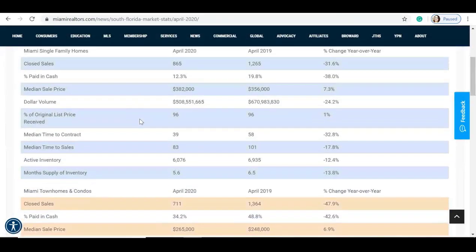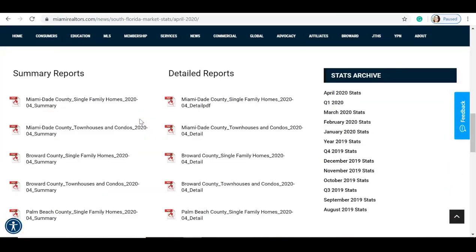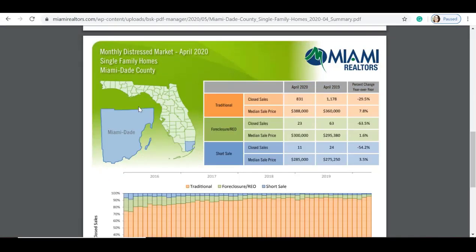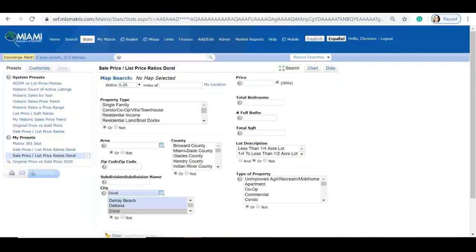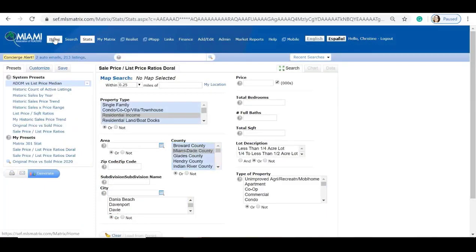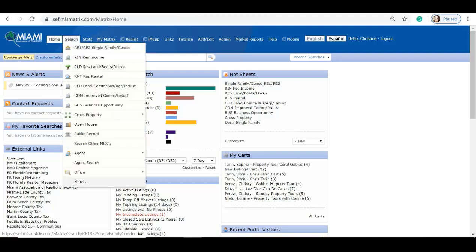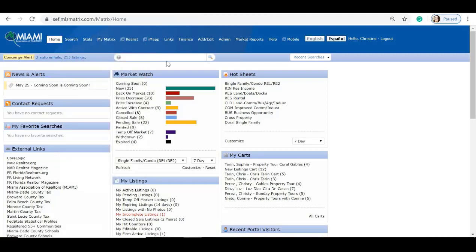Now that we've reviewed this, I wanted to scroll down a little bit further and show you that you have detailed reports as well as summary reports, and this breaks it down a little further. So these are here for you. You can post them back into Matrix. I'm going to go back home and jump into our next topic, which is going to be a survey of an area or a study of an area.